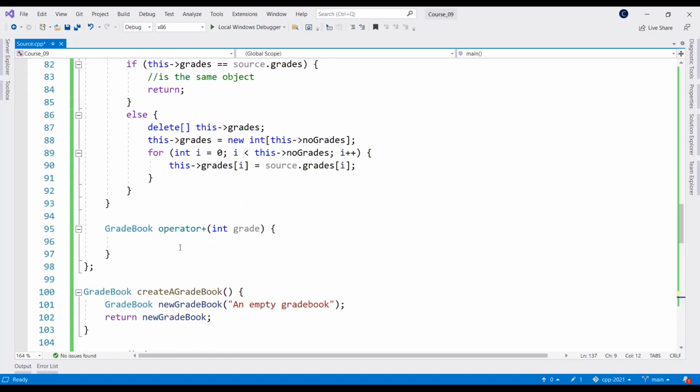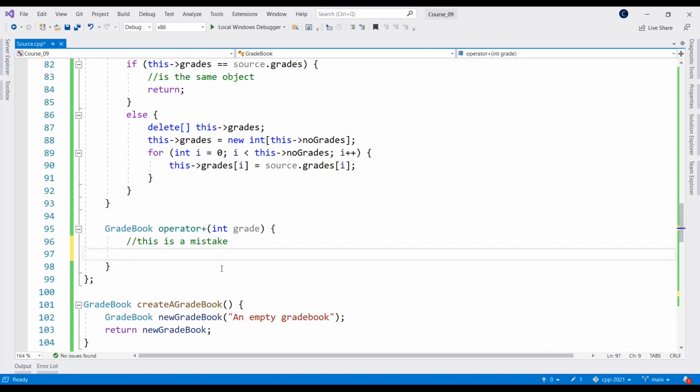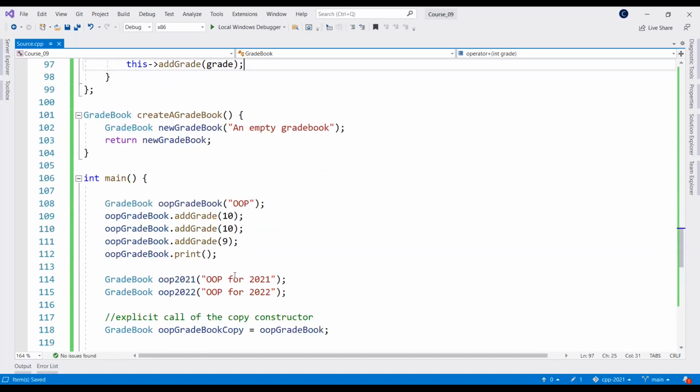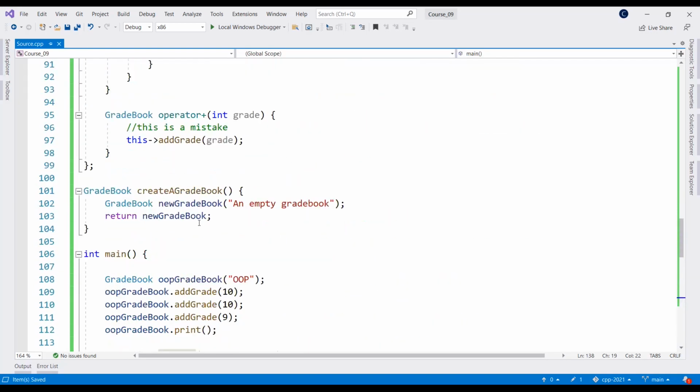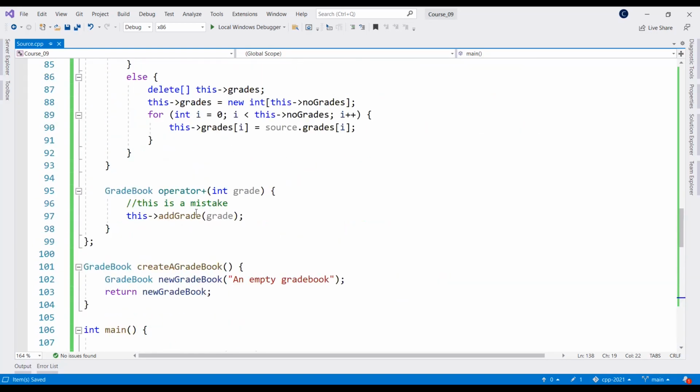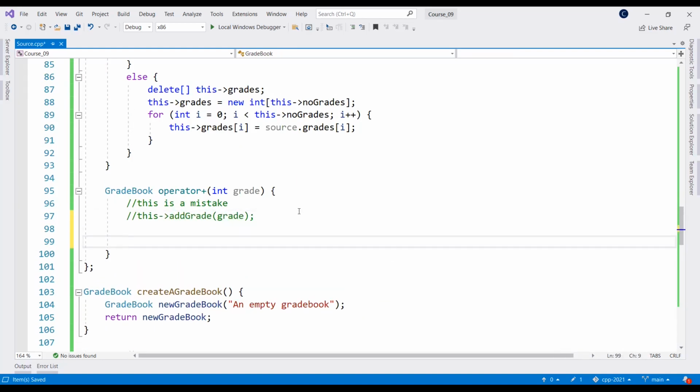So how do we do that? So let's say this is a mistake: to say this add grade, because now you are changing OOP 2021. So this is a mathematical mistake, let's say. Okay, you are changing the operands value. So always in plus, minus, multiplication, division, always create a copy of the object.